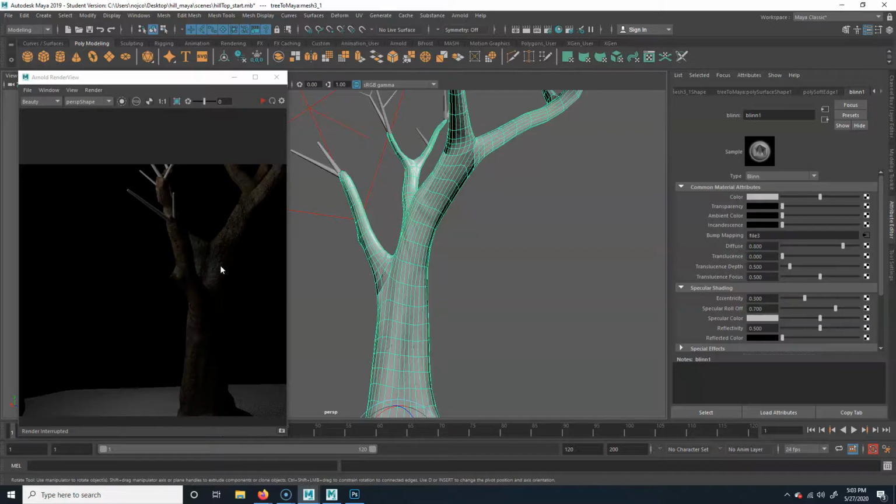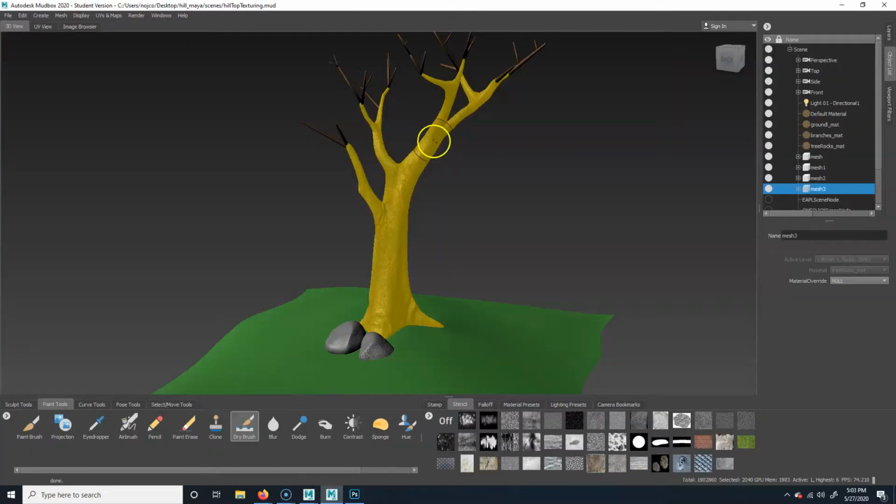So what I would like to see you do is to just do the tree here. You can do the rocks if you want to, or you could do all of it. I don't really care. Or you can do your own tree. There are other things in here too. So if you go on to Mudbox, I don't really care what you use. I just want you to go through the process.